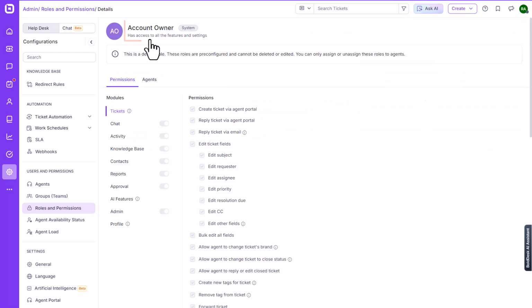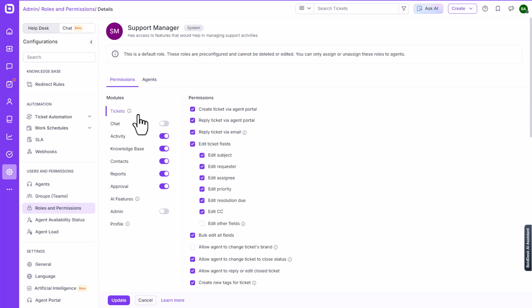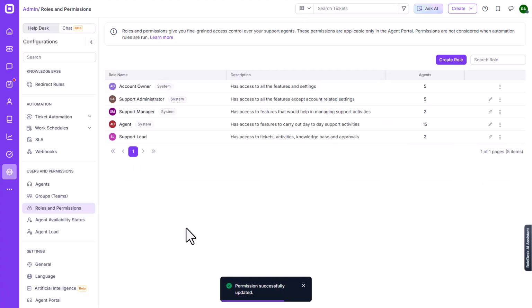Only users with the Account Owner role have the permissions enabled by default. You must edit roles or create a custom role to enable these permissions for others. To learn more about managing roles and permissions, follow the link in this video's description.